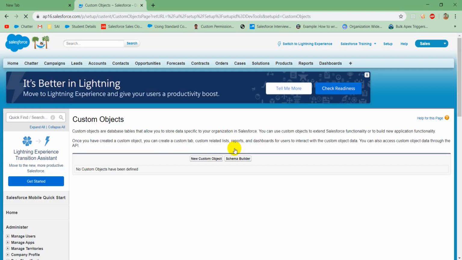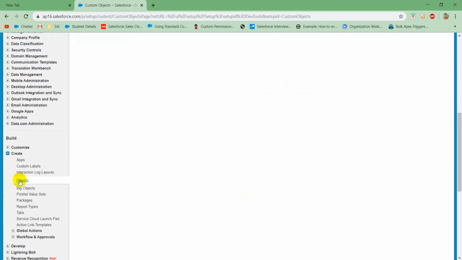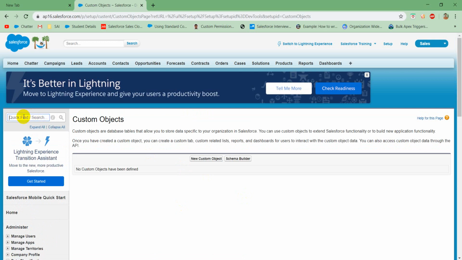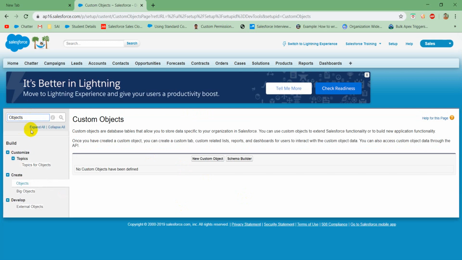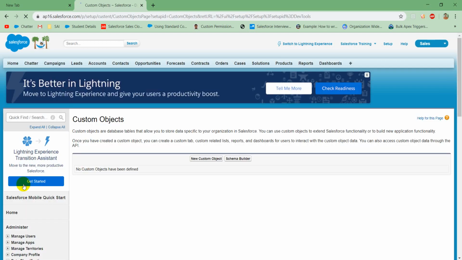The first way is using the new custom object tab. Setup, Build, Create, under that the Objects option. If you type objects in the Quick Find, then you can get the objects information. And if you click on that Objects, then here there is an option for creating.